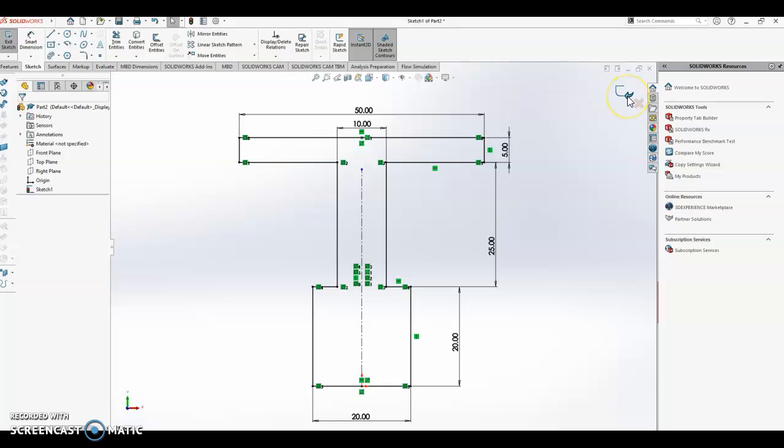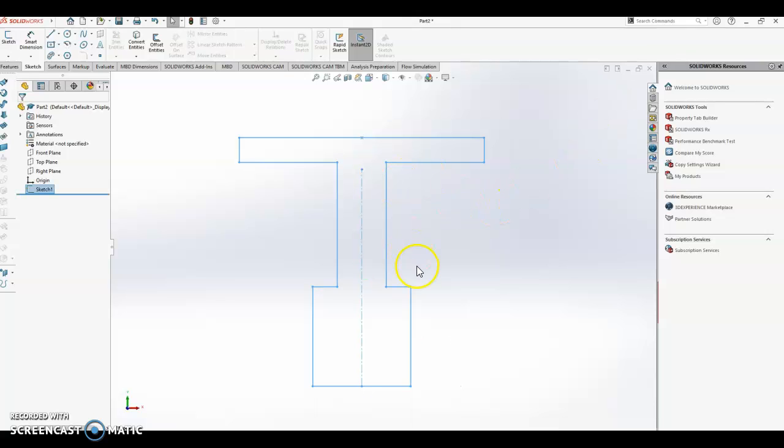Then you click here at the top right hand corner to finish the sketch, and that's the sketch replicated there. So that's the end of this session.